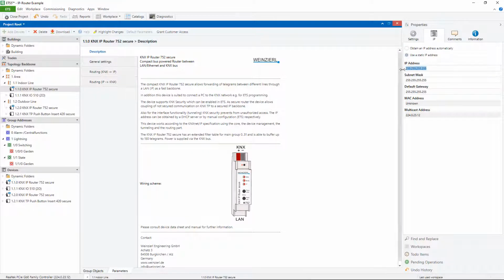Therefore, I will have to edit it here, and I will set it up to 192.168.2.10, and the subnet mask I will change accordingly to that, so 255.255.255.0. And now the second IP router I will also change to a static address, and now here I want 192.168.2.20, and also changing the subnet mask. So now with these settings I can start to program the devices.